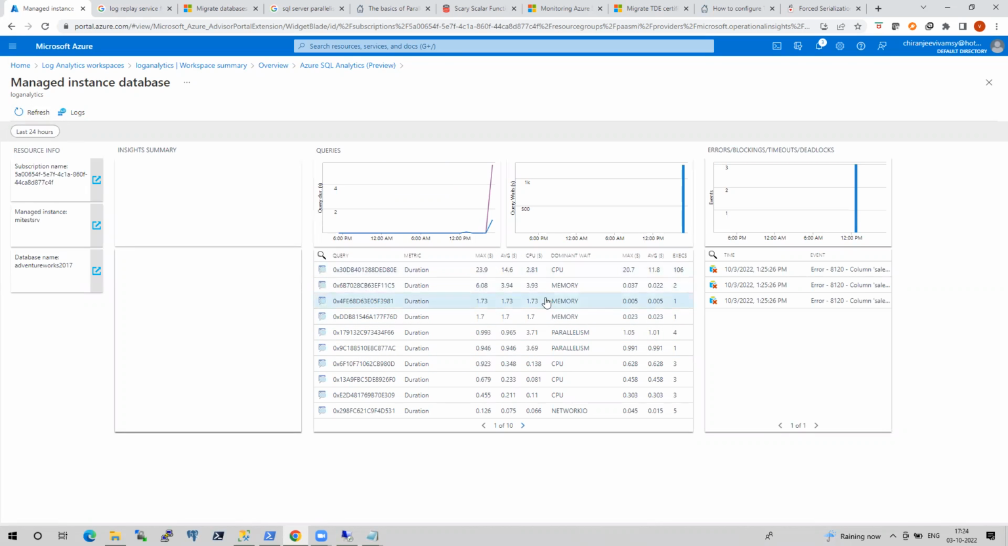So this information I'm showing right now is being pulled from query store, and they are showing it in a graphical manner. That's the beauty of Azure monitoring. Let's wait, it will take some time.